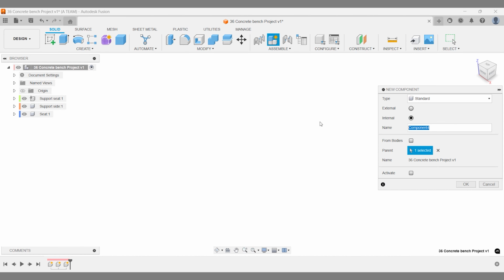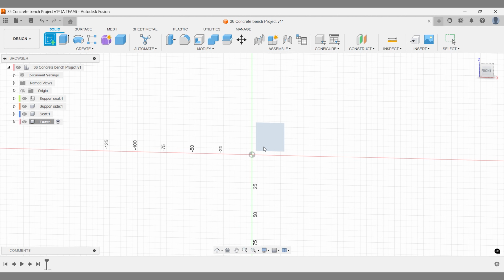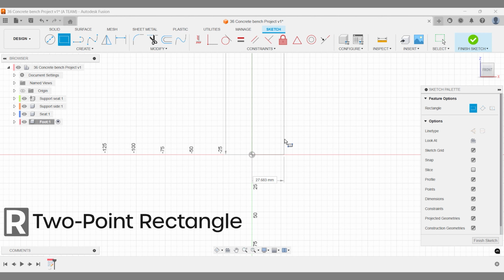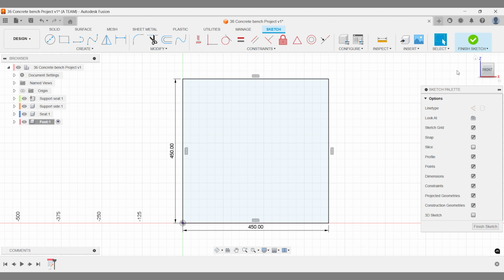Make use of the right-click menu for easy navigation and be sure to activate the component you will be working on. We'll kick off the design with a sketch. Start by using the two-point rectangle tool and set the dimensions to 450 by 450 millimeters. A good height and depth for seating.